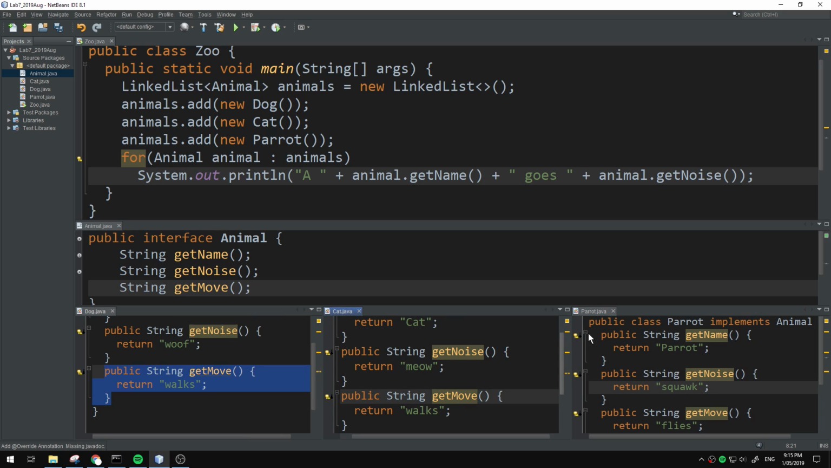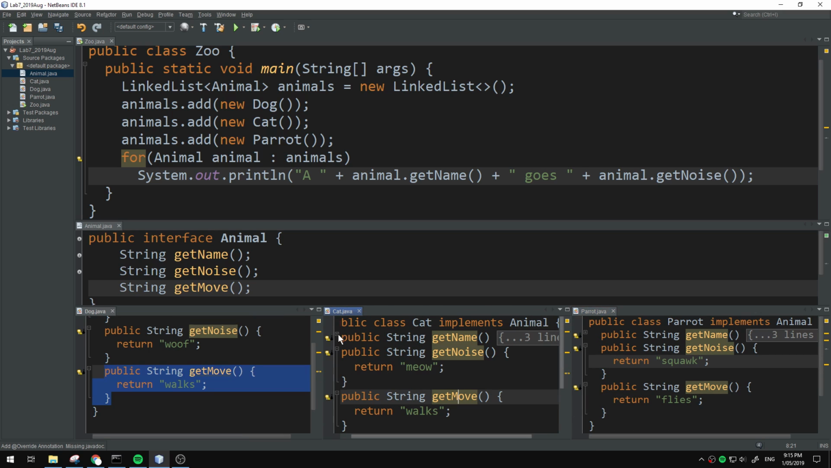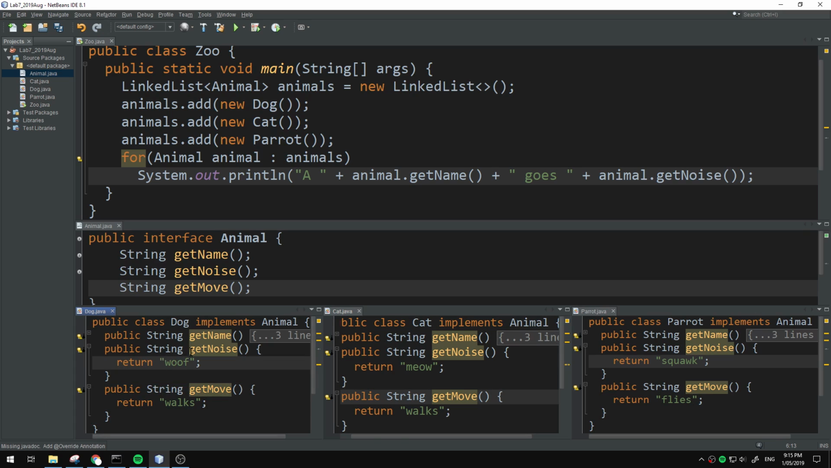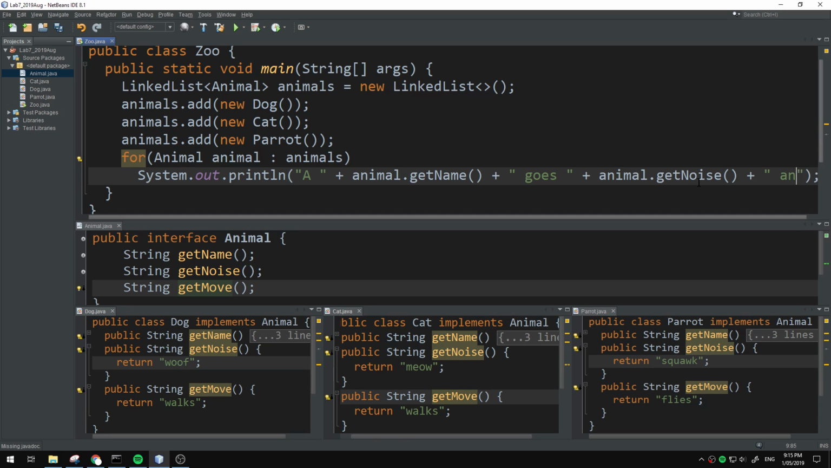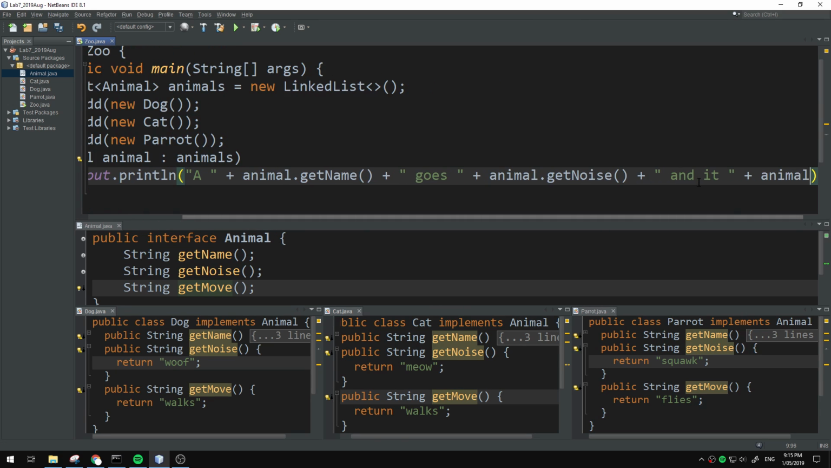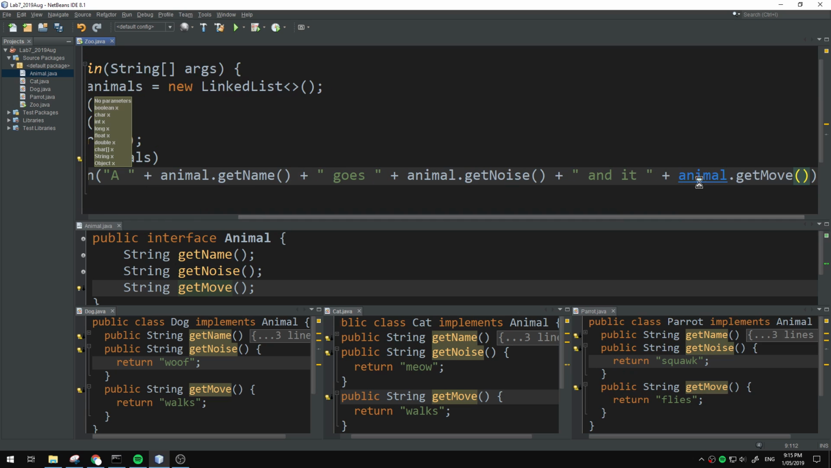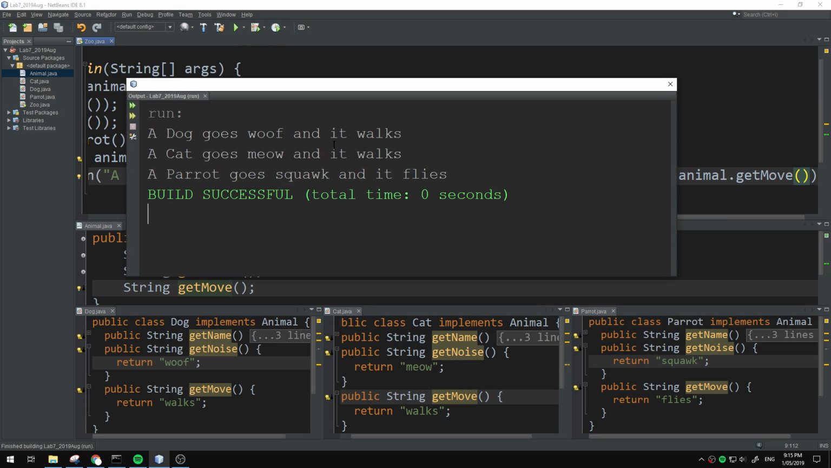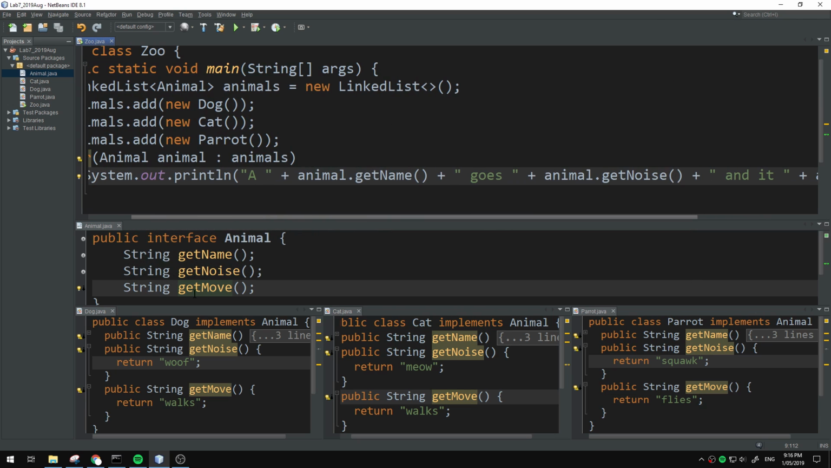Okay. I can just minimize that. Okay. And I'll amend this print statement and add animal.getMove. So now it looks like this. A dog goes woof and walks. Okay. Note how the dog and the cat both walk. So they share an implementation.